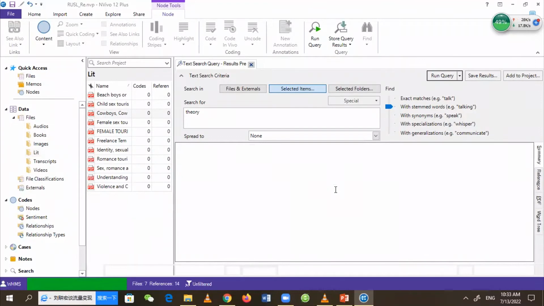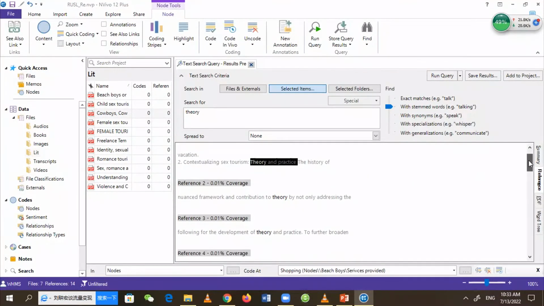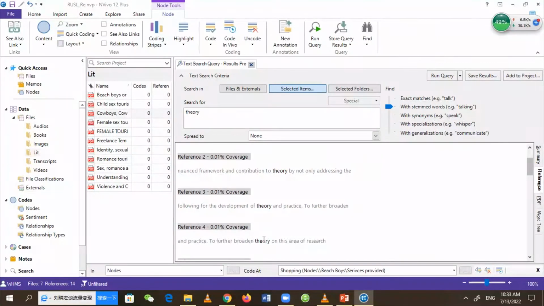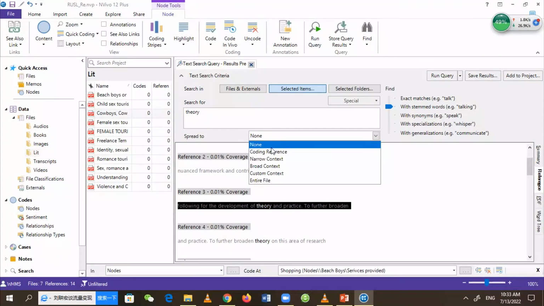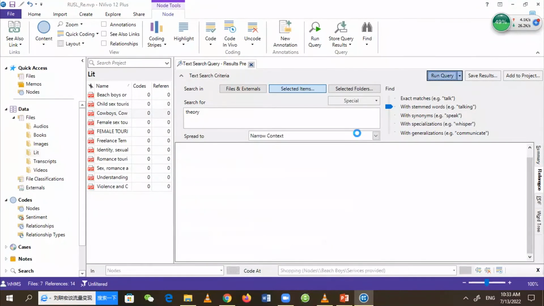Let's see the answers. This is theory and practice. Okay, not really relevant to us. This is a kind of name of a book. Further, okay, I think these little phrases will not generate any meaning. So I'm going to expand my findings into a narrower context, and I rerun the query.